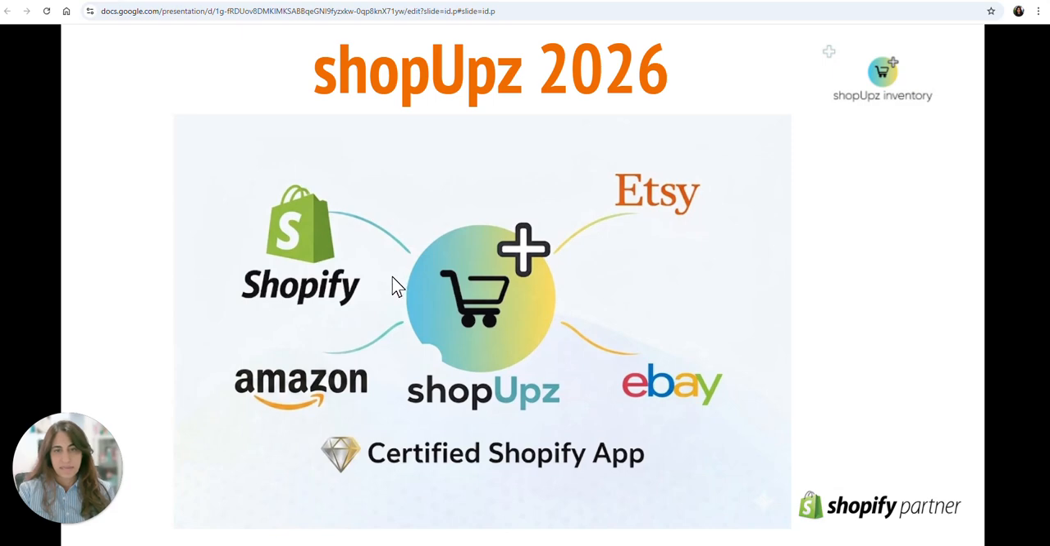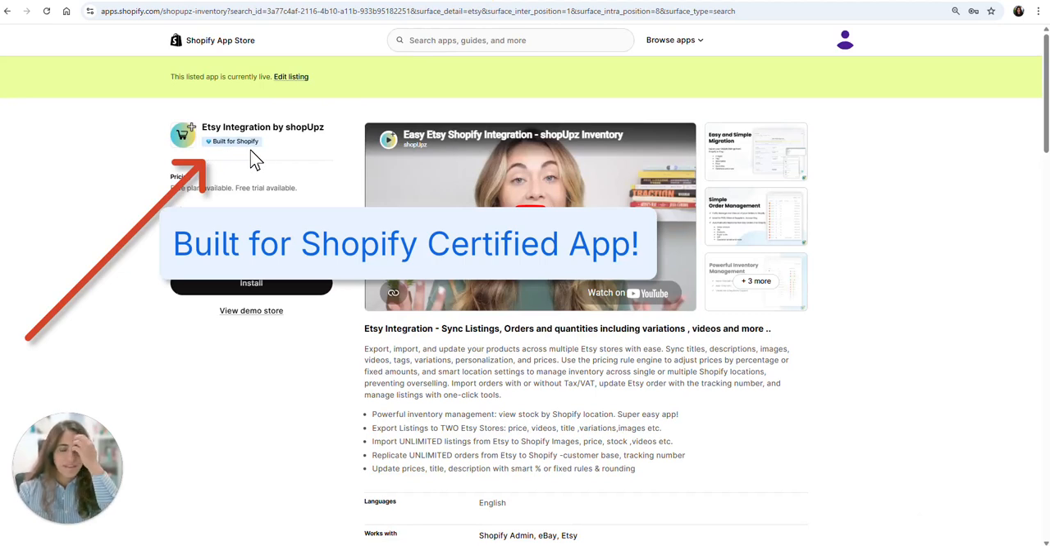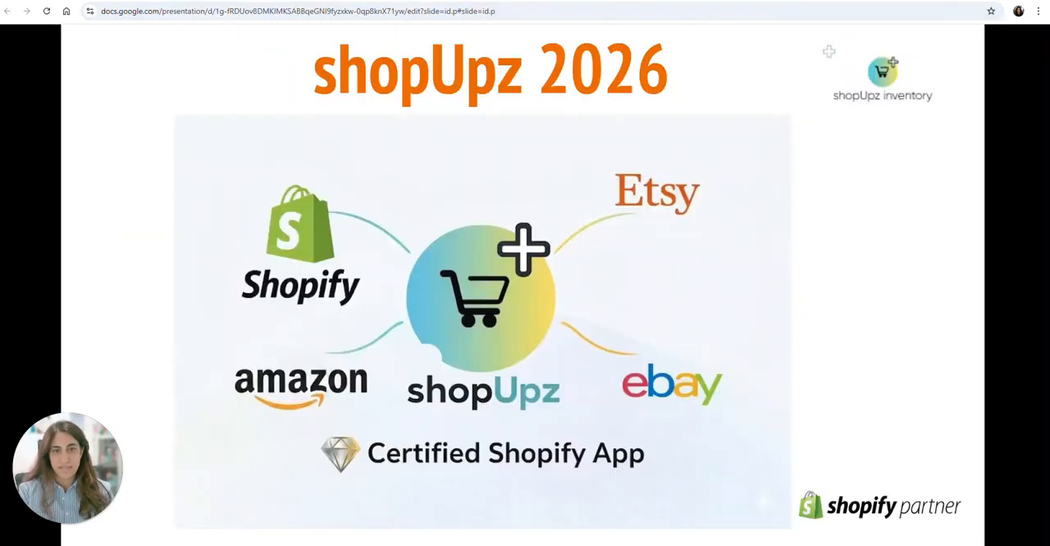But this is not an ordinary tutorial, because we're super excited to share that ShopUps is not just another app in the Shopify marketplace, but we also got the badge, so we are a certified Built for Shopify app. Yes, those are super exciting news. We worked very hard to achieve this badge, so we're super proud of it, to give you the best experience that Shopify expects to give its customers. Okay, so let's get started.